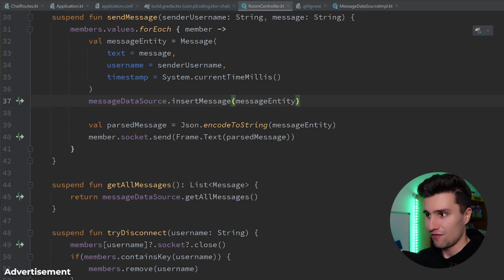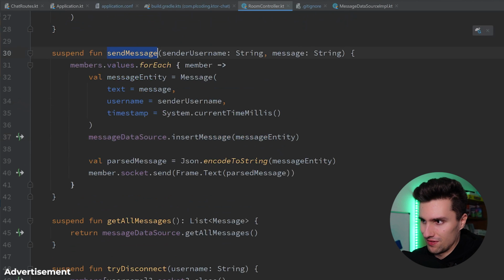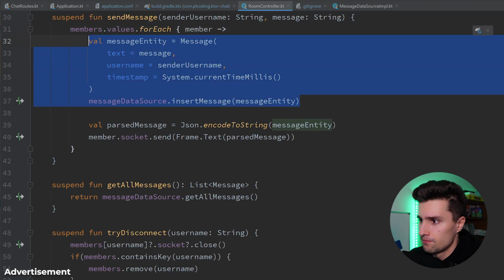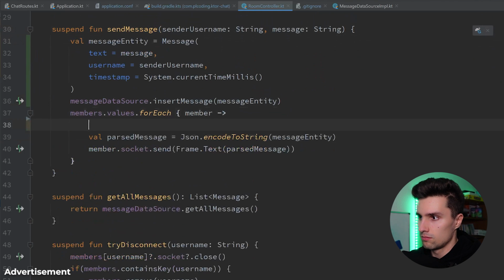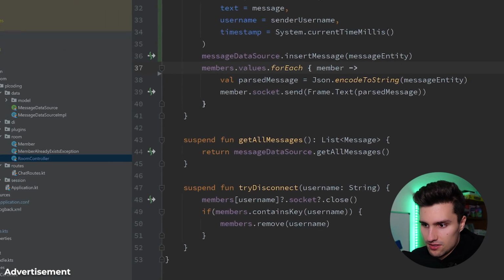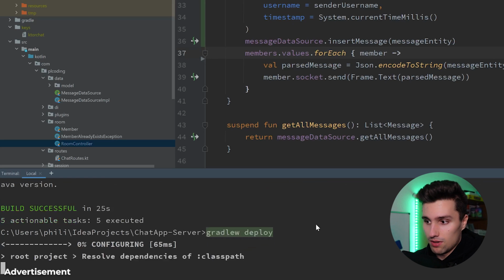Okay, I'm pretty sure I have found the reason. I haven't tried it out yet, but if we take a look here in our Ktor server, in the room controller, in the send message function, we actually insert a message into our database for every single member. That's of course a stupid mistake. Sorry for that, but let's take this and actually put it outside of this for loop. So then we just insert the message once in the database and then send the message to all members. So that should still happen. Luckily, since we have our Gradle task, we can simply hit Gradle W deploy to apply the changes to our server.